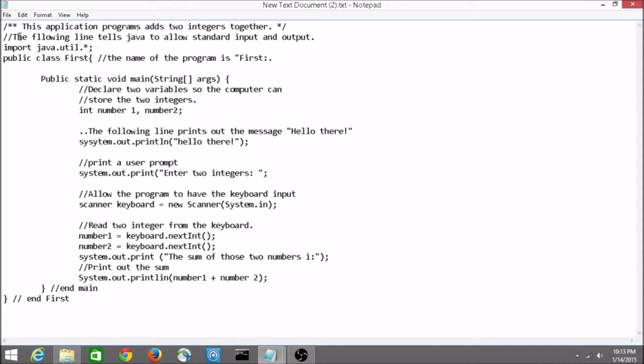Now, in order to use Java, you need to import Java utilities, as you can see with the line import java util. The first thing you need to do in Java is declare the class. In this program, we're calling the class first. Variables are critical in Java. Integer number 1, number 2 declares both your variables and also states that they are integers.